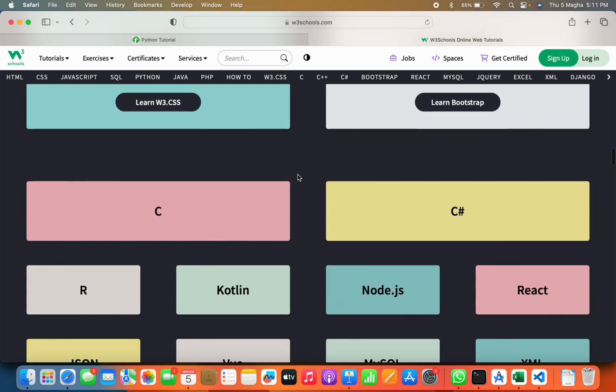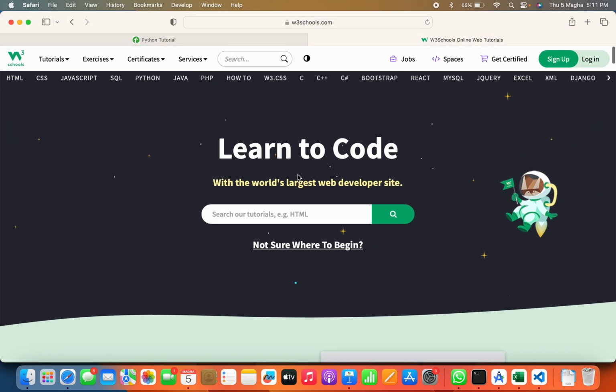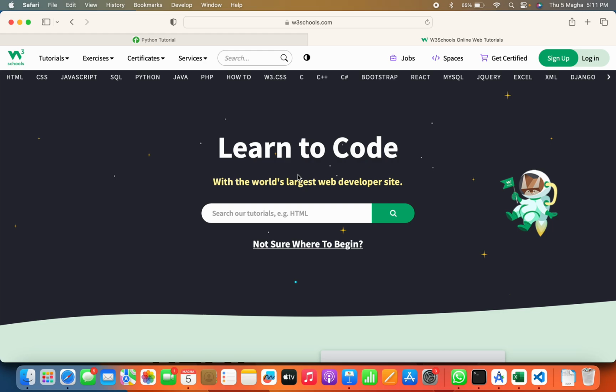This is the default interface of the website where you can select your preferable language. For example, if I want to learn Python, I can just click on Python here. And if I want to learn PHP, I can click on PHP. And we have a lot of options, not only just two or three or five or 10. We have a lot of options based on our requirement or our need. We can go with a language and we can learn.